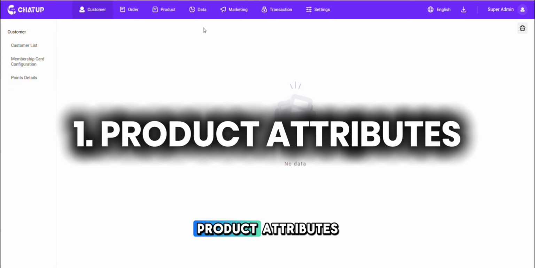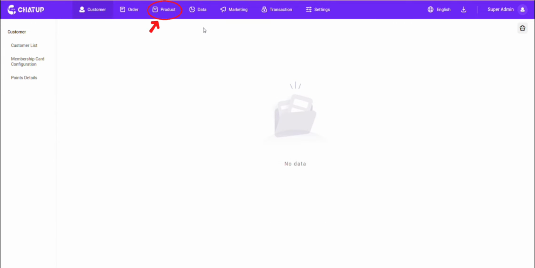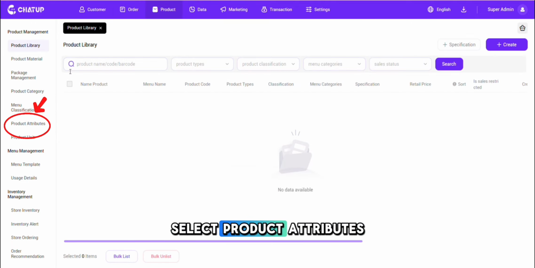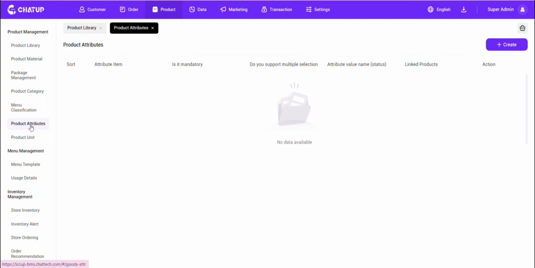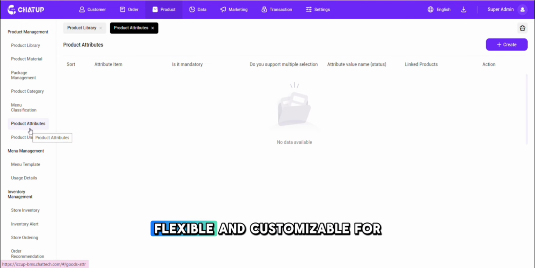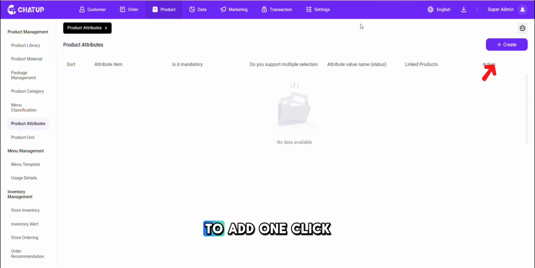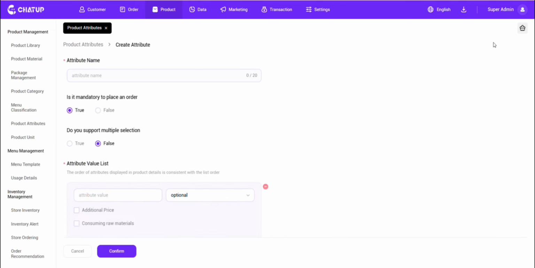First, let's set up product attributes. From the product menu, select Product Attributes. This feature lets you add extra options to your menu, like size, sweetness, ice level, or toppings. So orders are more flexible and customizable for your customers. To add one, click New.